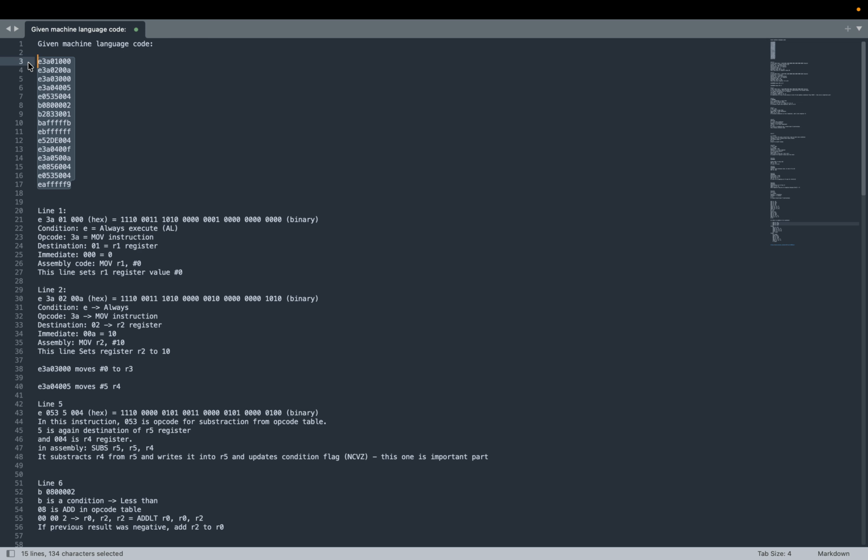So let's start line by line, understand what's going on, and translate it to assembly language. From the first line, we see that there is condition E, which means execute always, without any conditions. Then there is a move instruction from the opcode table, which is 3A, and there is a destination, register R1, and immediate 0. Which means in assembly, it moves immediate 0 to R1 and initializes the R1 register.